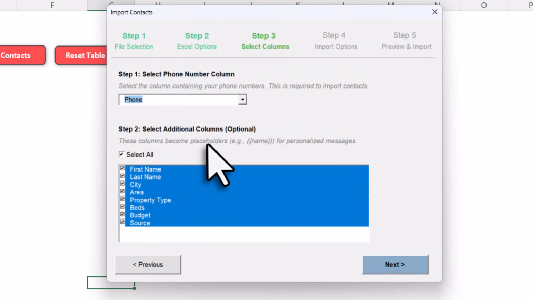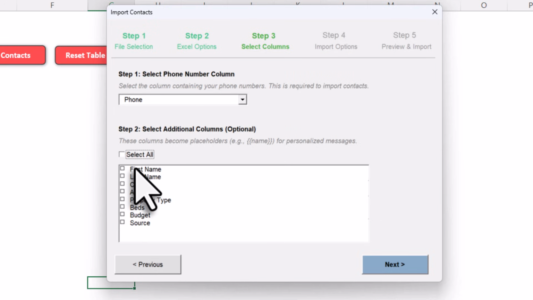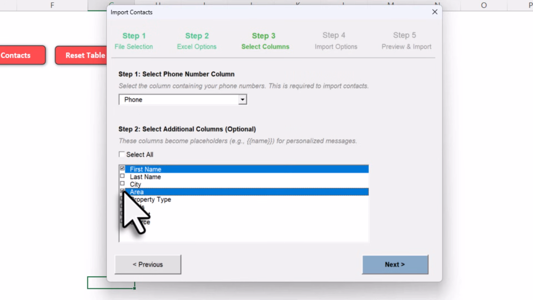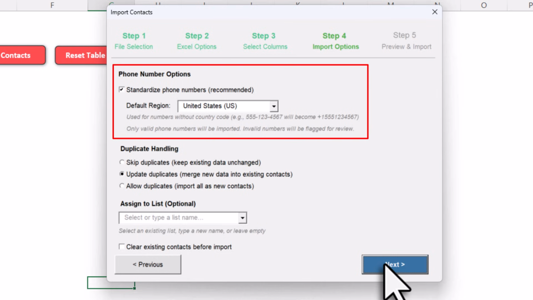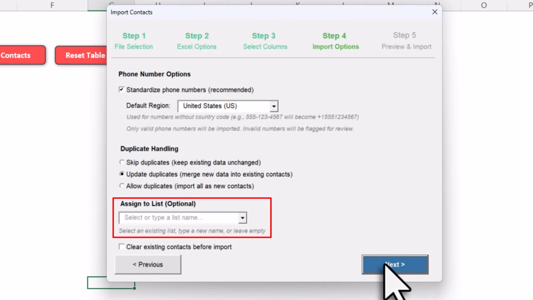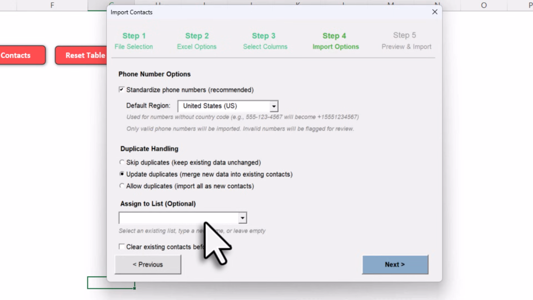Now as an optional step, you can also import additional columns, and these columns will then become placeholders in your message. And I will show you what I mean in just a moment. So in my case, I want to bring over the first name and the area column. Okay, and in the next step, I can choose to validate and format my phone numbers during the import and also assign them to a list. Now, working with lists is completely optional, but just to show you how it looks, let me create a new list by typing leads in here.